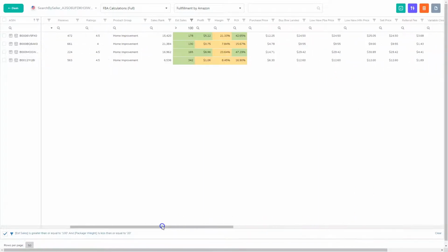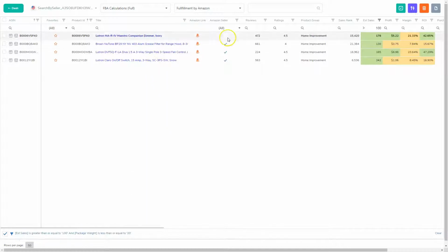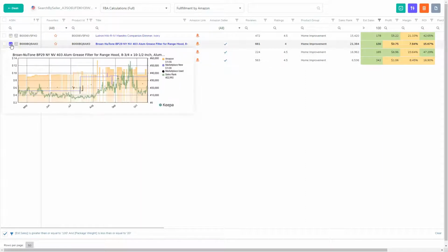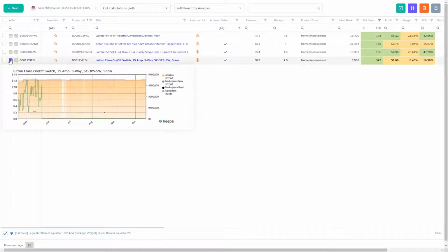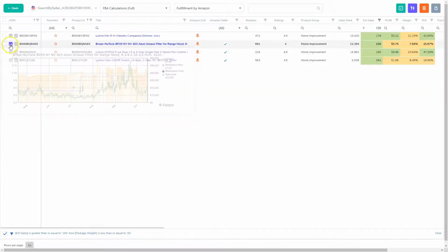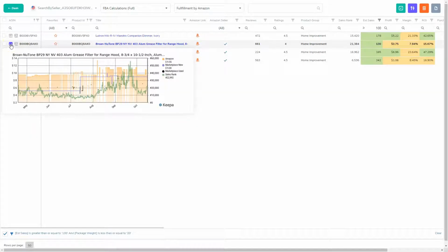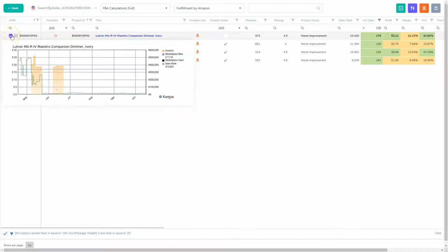So now I'm going to go back here, and my Amazon seller and reviews have now been processed. I could see that 3 of these listings are actually being sold by Amazon. I could confirm that by going into the Keepa chart here to see how long Amazon has been selling on these. These are not listings that I want to jump on because I don't like to compete with Amazon personally. And then I could see the one listing that Amazon is not on that meets my criteria.